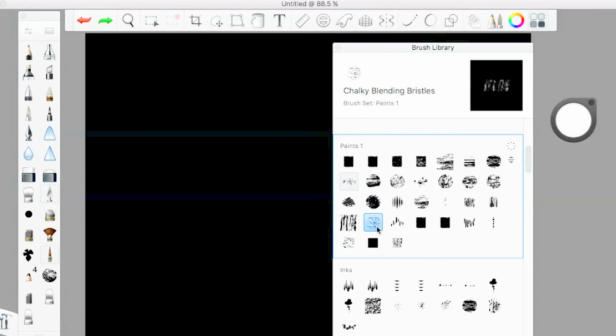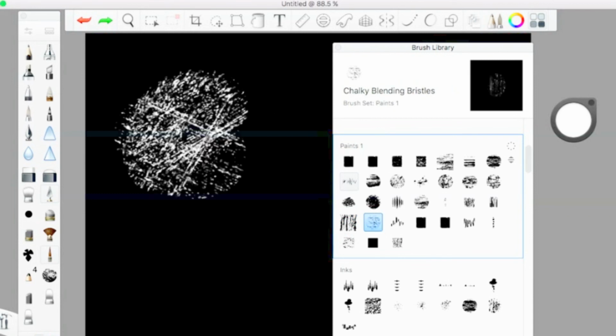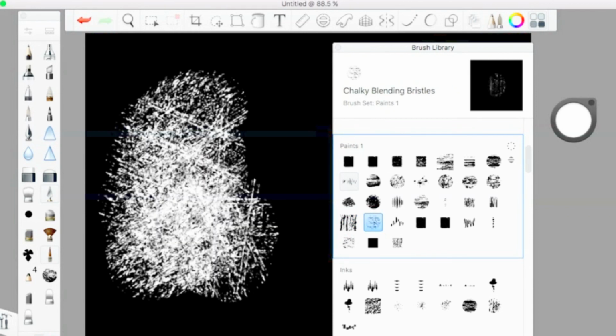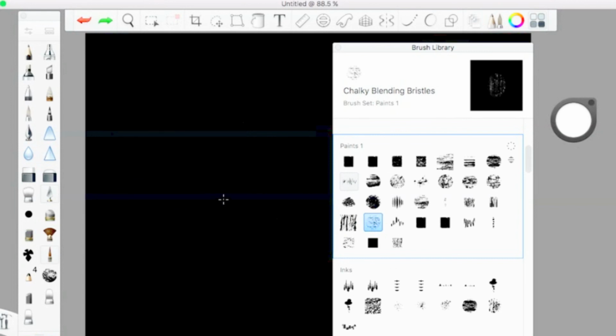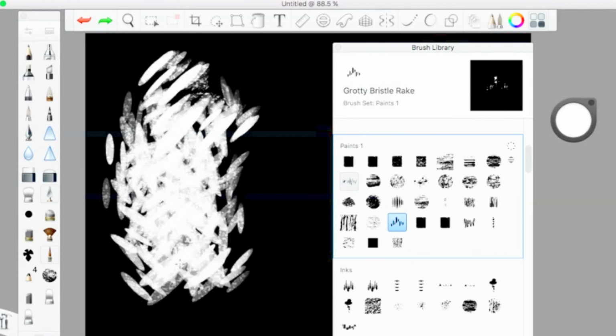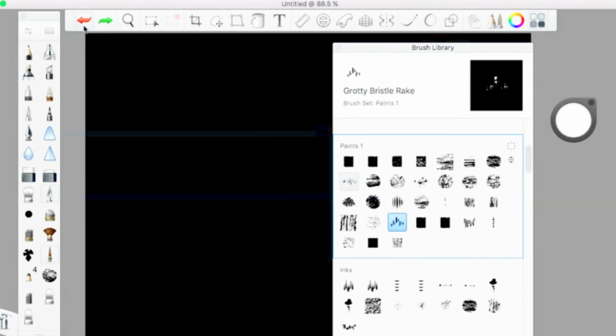That's pretty cool. Chalky blending bristles. That one's dope. Now the rotation on these is still turned on, I think for each one. So Grotti bristle rake. Pretty cool.